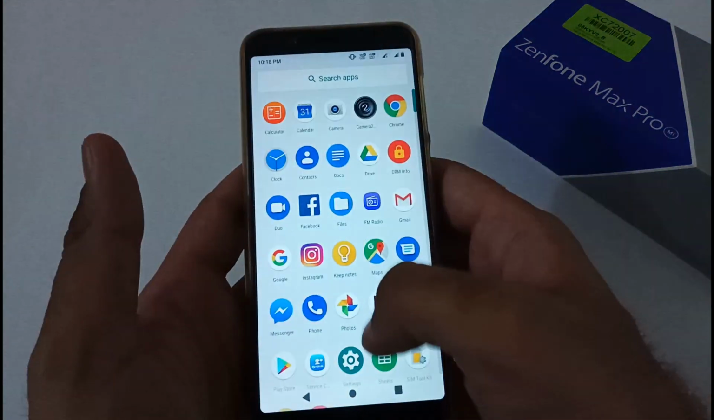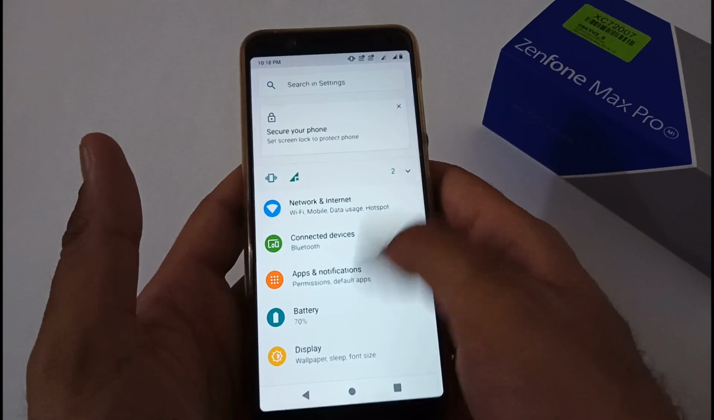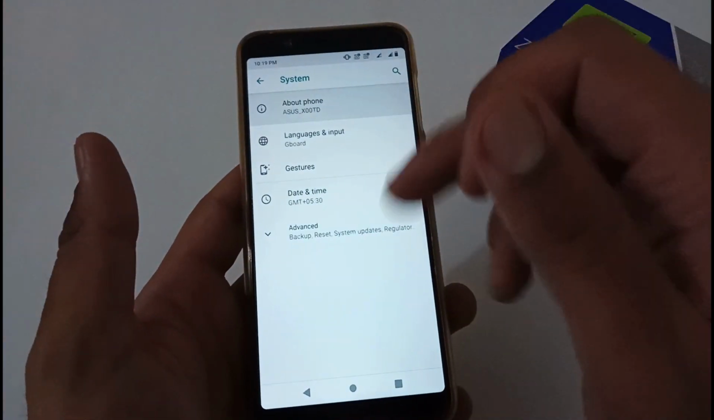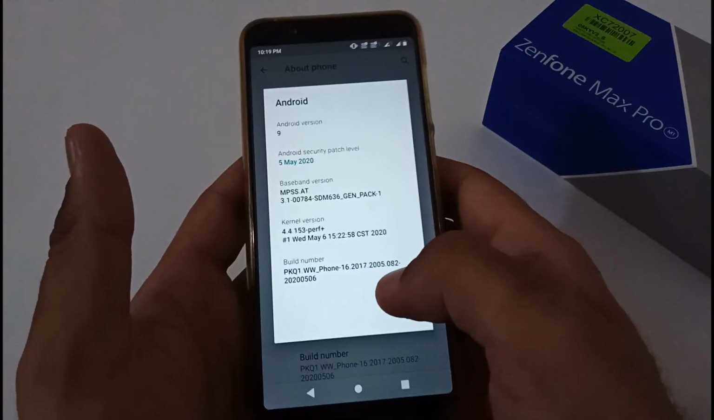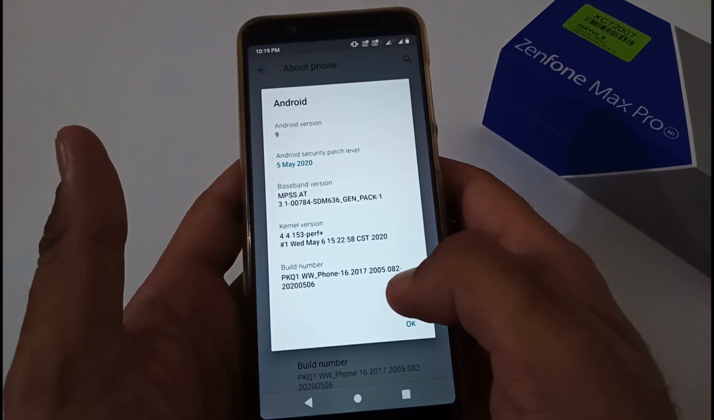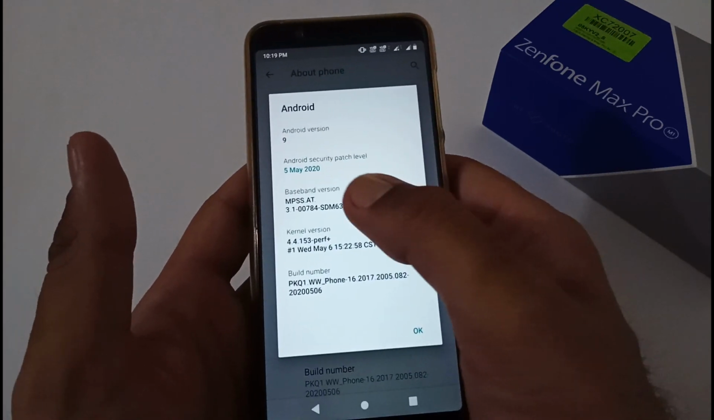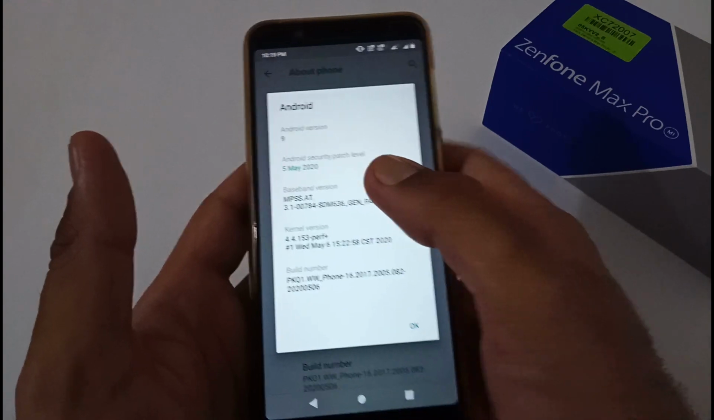But again, for the confirmation part, let's move to settings. In settings, let's move to system, then to about, then to the Android version, and finally we are able to view that 082 build number ending with 082, and then the security patch level of 5th May 2020.